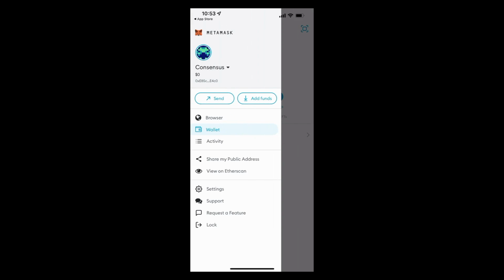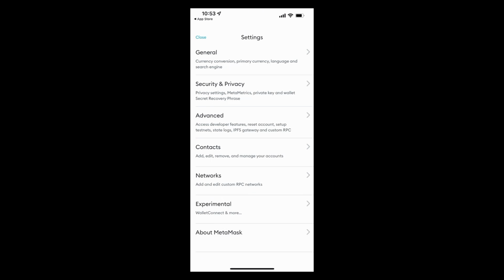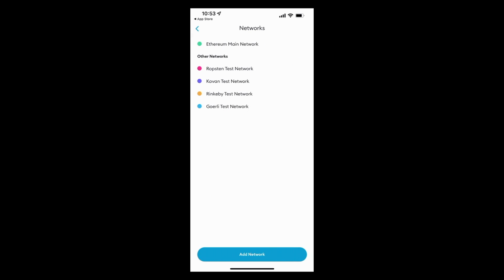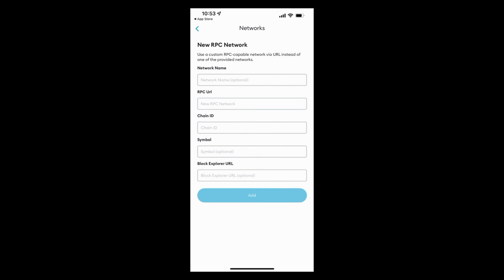So we're going to go ahead and click on the menu option. We're going to click on settings, and then we'll go ahead and click on networks, where it says add and edit custom RPC networks. So you can see we have the other networks here, so we can click on main network. So it says new RPC network.